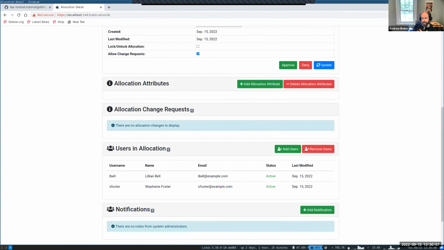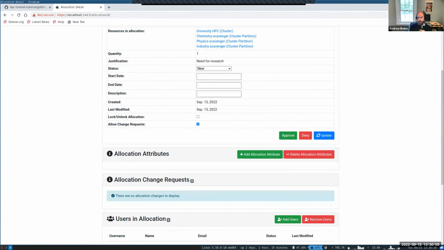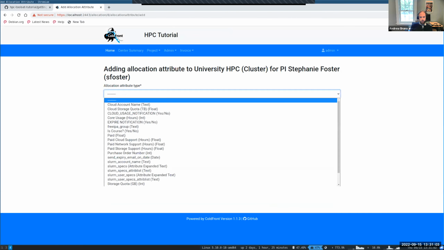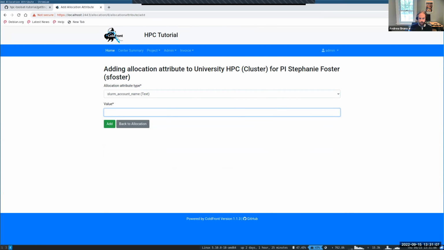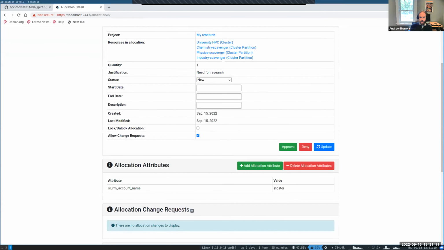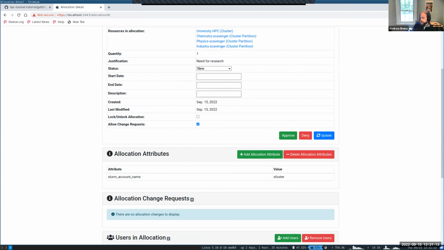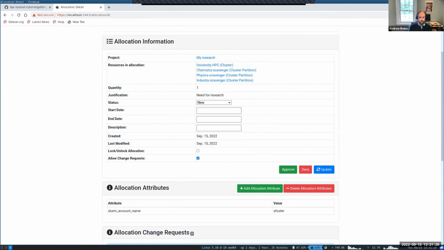And then on each allocation, we can track various attributes. So for example, we might want to put in, they're getting access to Slurm and maybe their Slurm account name is sFoster. So we want to keep track of that. And you can customize these allocations or these attributes, right? So maybe you have an account number that you want to keep track of every time you give somebody an allocation. These are all customizable, and you can add different attributes to those.